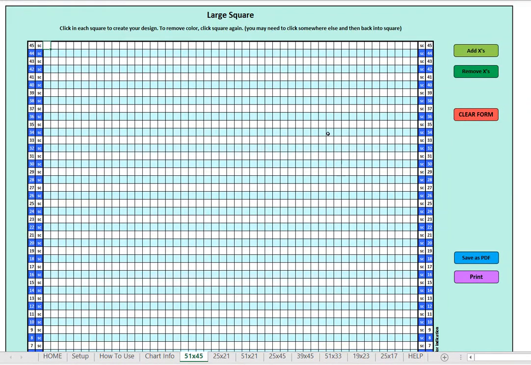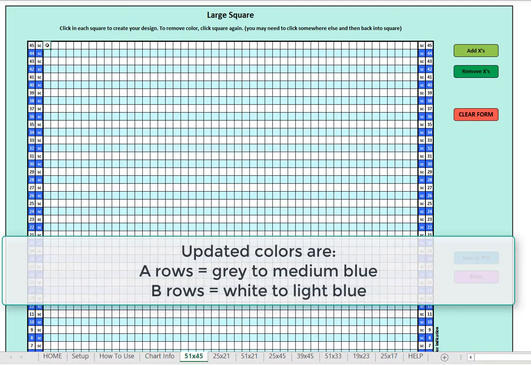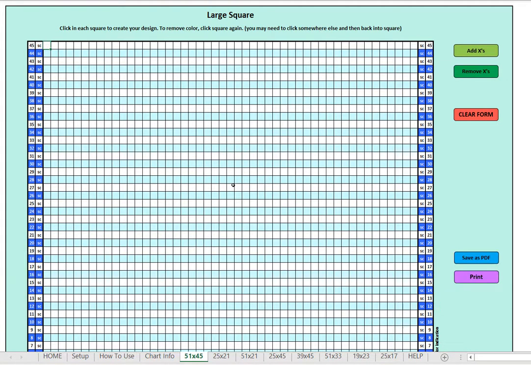So I'm just going to start drawing. There's a few ways you can do that. You just select a square, it changes color. To change it back, you want to select something else first and then click the square again. And you can see how they change color back to their original state. The way I've designed these charts is that this is a default for no design. So basically all your B rows would be front loop double crochets and all your A rows would be covered by those front loop double crochets.